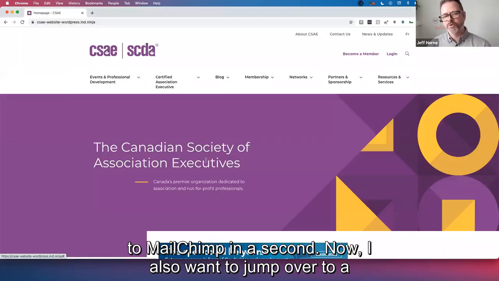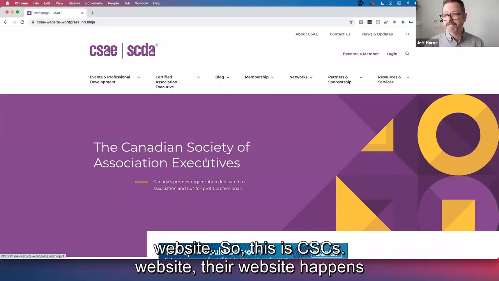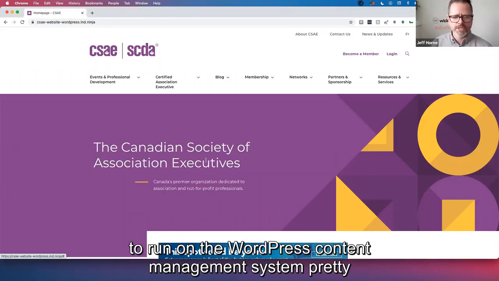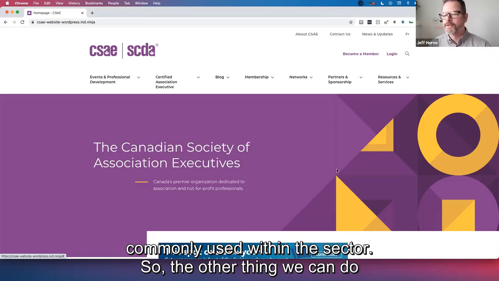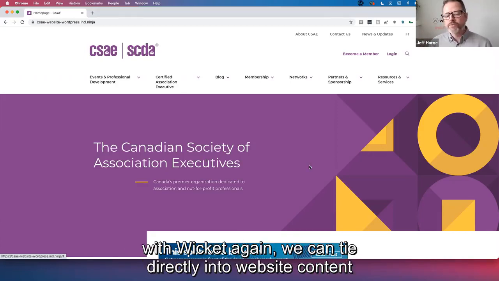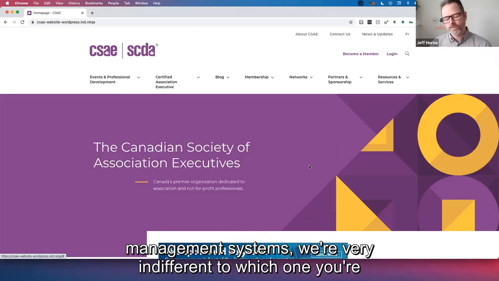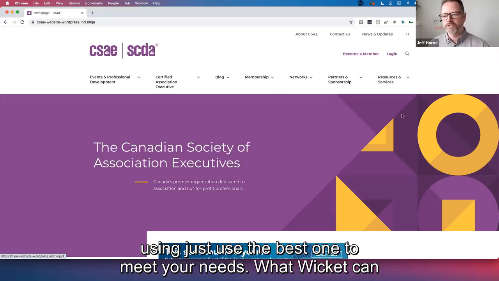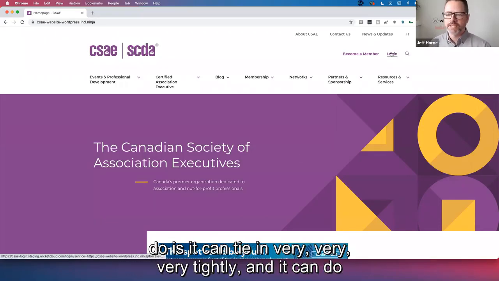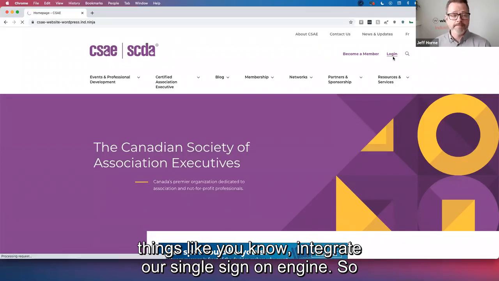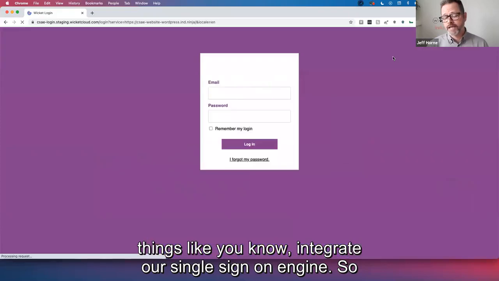Now, I also want to jump over to a website. So this is CSA's website. Their website happens to run on the WordPress content management system, pretty commonly used within the sector. So the other thing we can do with Wicket, again, is we can tie directly into website content management systems. We're very indifferent to which one you're using. Just use the best one to meet your needs. What Wicket can do is it can tie in very, very tightly, and it can do things like integrate our single sign-on engine.